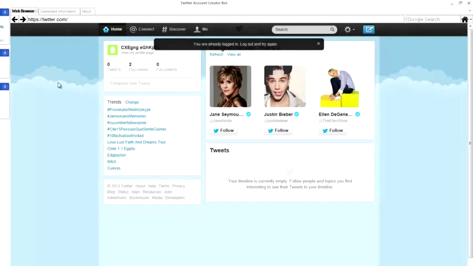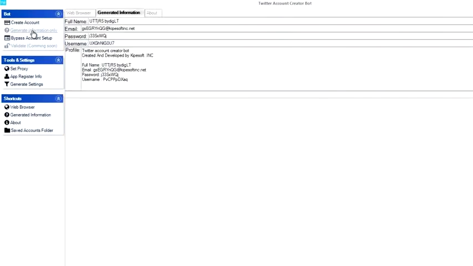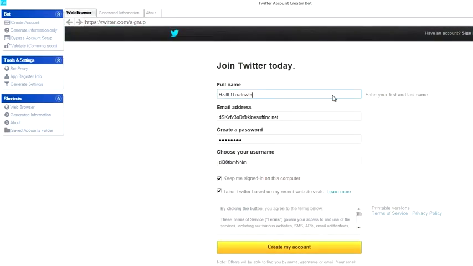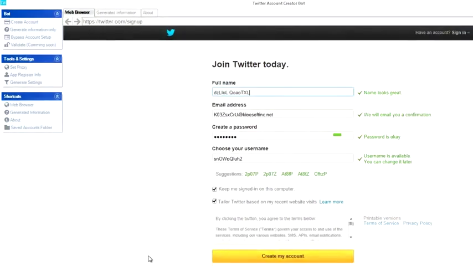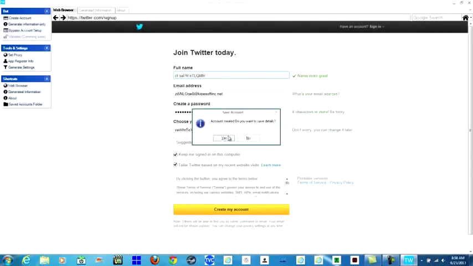But anyway, we're going to go ahead and create one more just to really show you guys that it works. Again, I'm going to go ahead and sign out of this one. And I'm going to click generate information only. And I'm going to go ahead and click create account. It's going to go to the page again, fill in everything. Got this sharp looking counter down here. And in less than 30 seconds, our account is going to be generated.